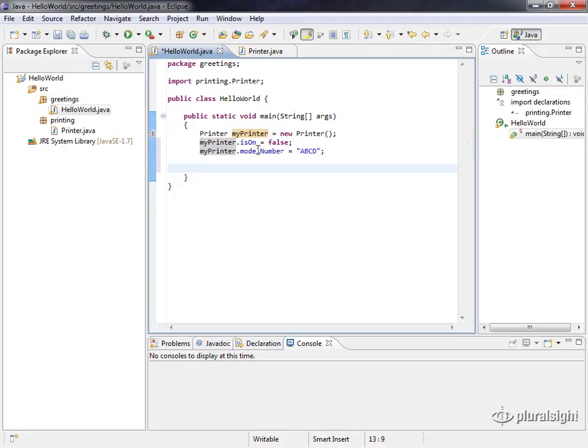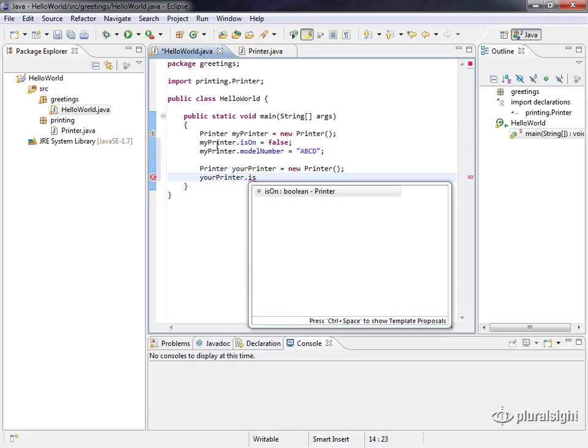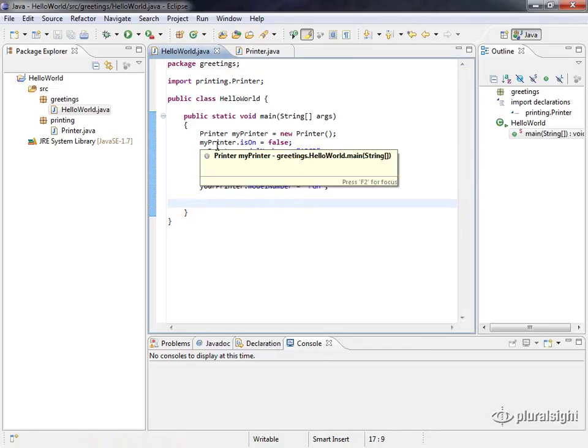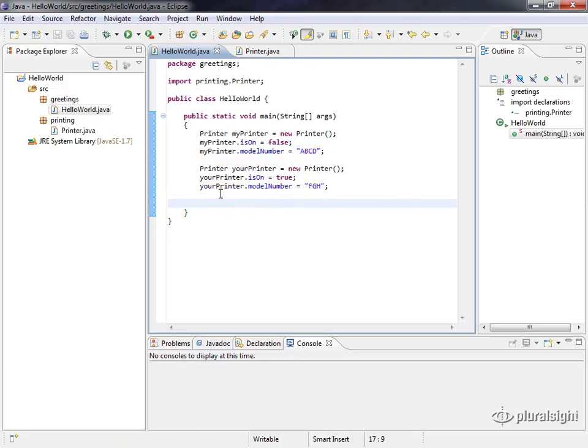Now in a real class, a real printer class, you'd probably have a lot more data than this. For this example, we're just going to set this data. We could create another printer called yourPrinter, just like this, and then we could set different data on this. We could say yourPrinter.isOn equals true, and yourPrinter.modelNumber equals FGH. So now we have two different kinds of printers that have different data.